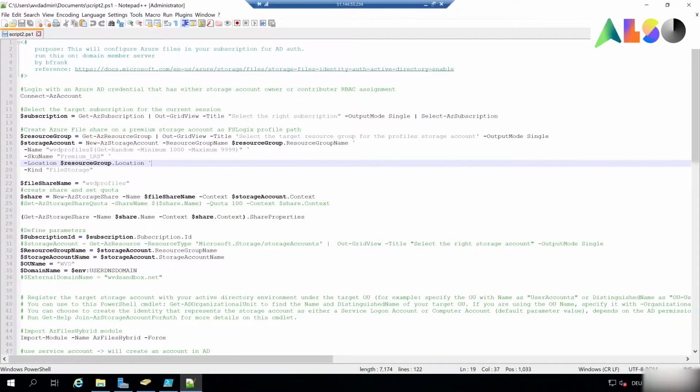And what we're doing, we're putting it in the resource group location, and the kind of it is file storage. So this is Azure Files. Then we have the file share name. This is WVD profiles. And then we create the share and set the quota. So with this command, we create the storage account, and it will be set to 100 gigabytes. You can alter this for your needs.